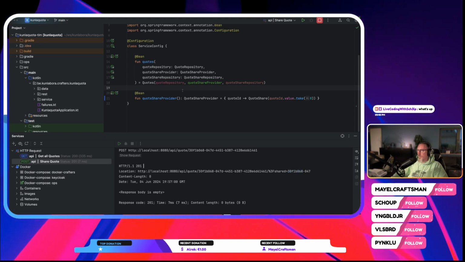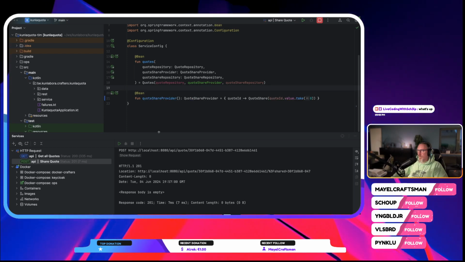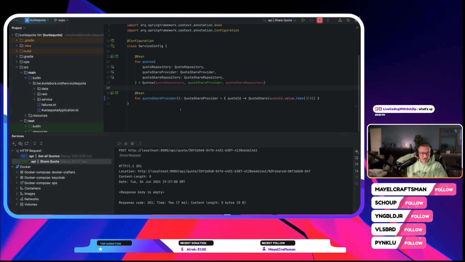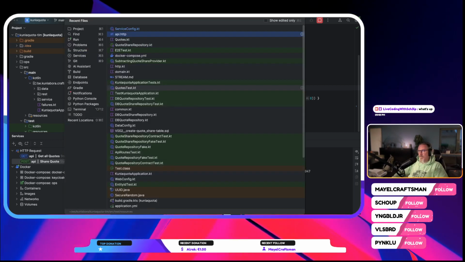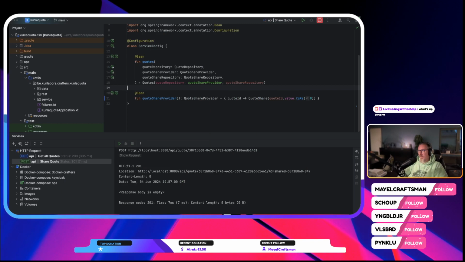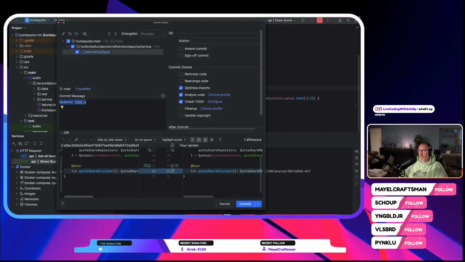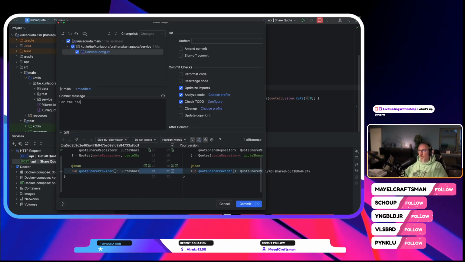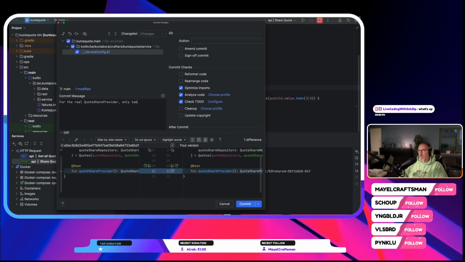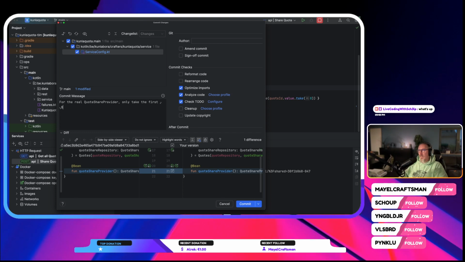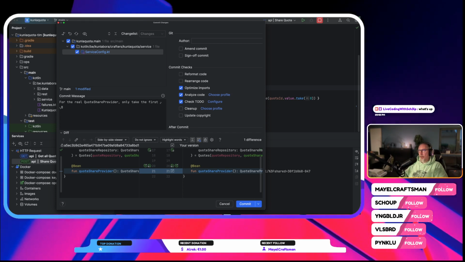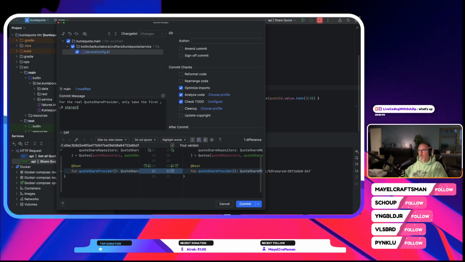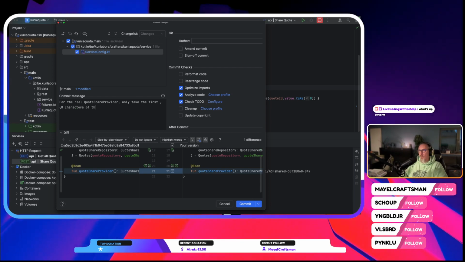I don't have a lot of inspiration. Let's see. Okay, so I will leave it at this. For the real quote share provider, you just take only the first 8 characters of the quote ID.